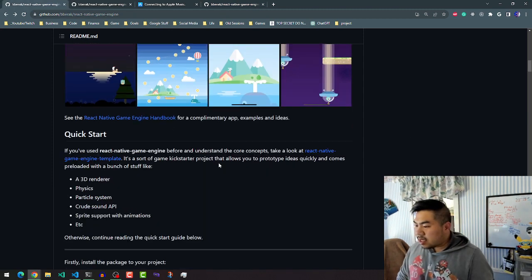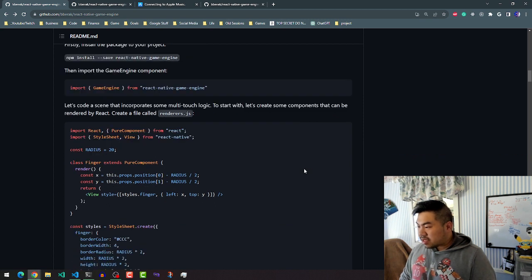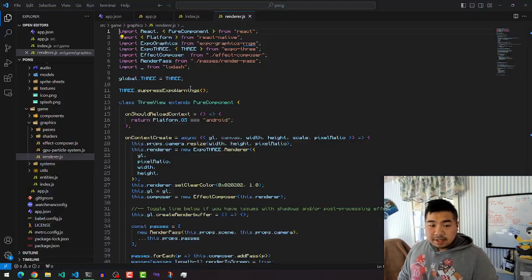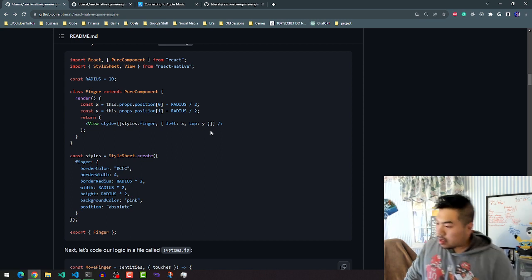Multitask. Alright. So let's code a scene that incorporates some multi-touch logic. Yeah, so you import that. To start with, let's create some components that can be rendered by React. Create a file called renders.js. It's funny because there's one already in there. So there's a finger, X and Y, position, radius and a half. Okay, X and Y, a view, left and top. Okay.